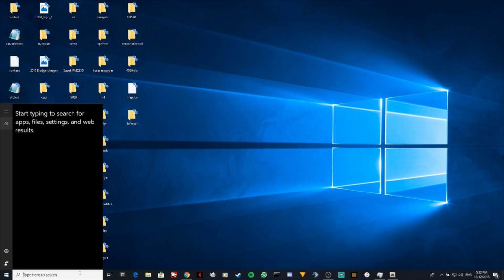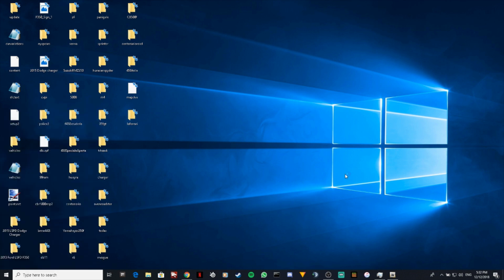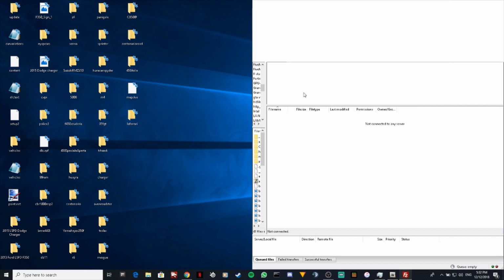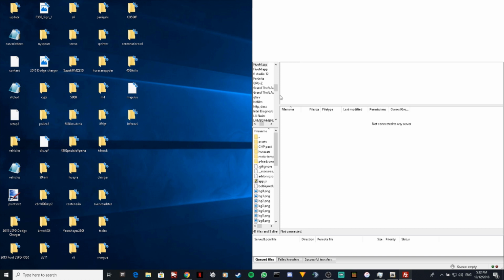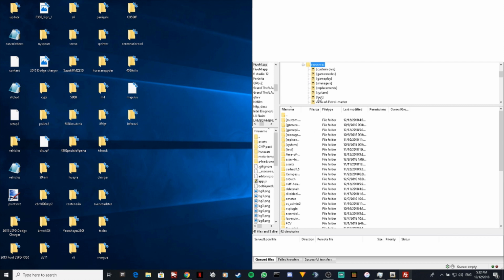You probably already have it. I use FileZilla, my favorite thing to use. I used WinSCP for a while. Didn't like it, to be honest. I'm not gonna lie with you. Now, what we're gonna do is basically connect to your server, whatever it is. And we're gonna go GTA 5 server data, resources.